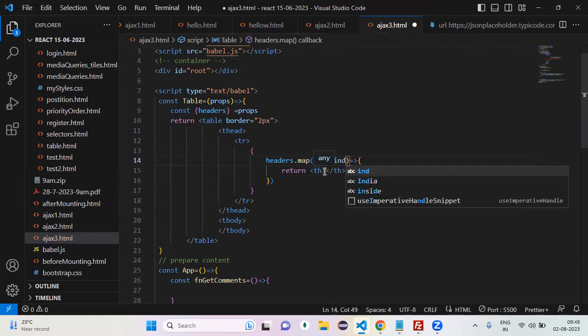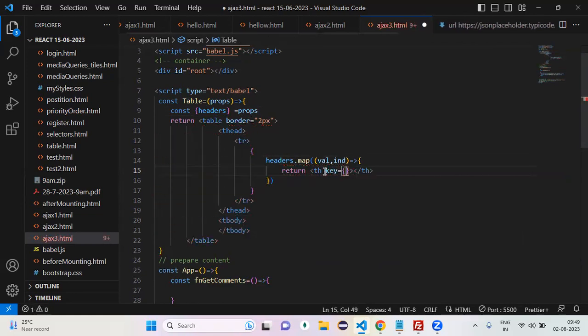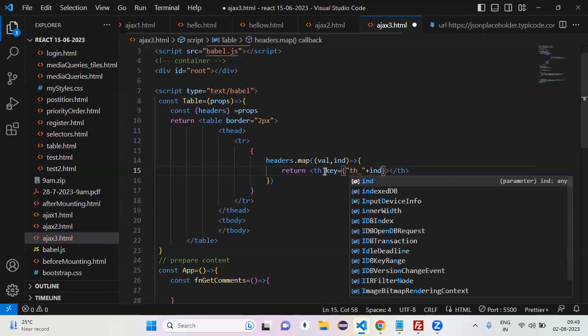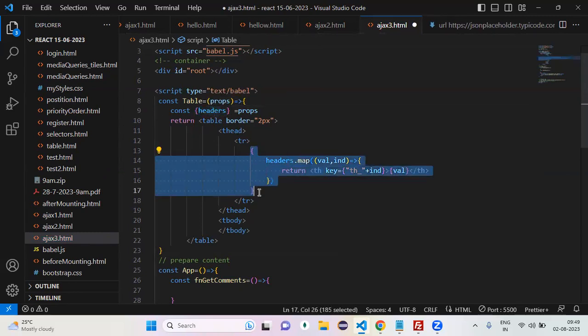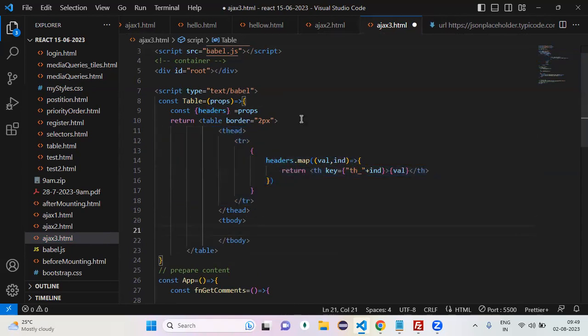So can I add one unique identity? What is that? Key. TH, key is 4 plus index. Now here, value. However many headers he passes, that many THs I can create and place inside the TR inside the THead. Heading part done or not? Yes. What is the next one?